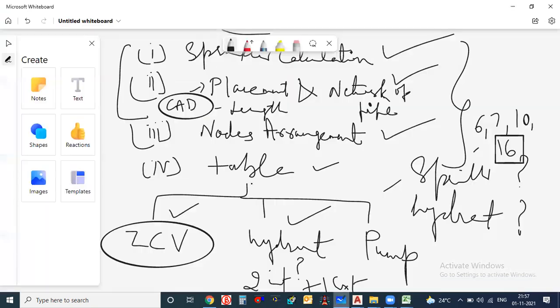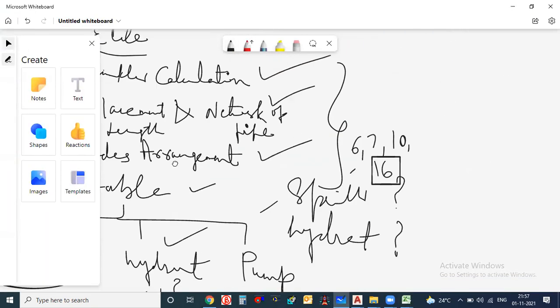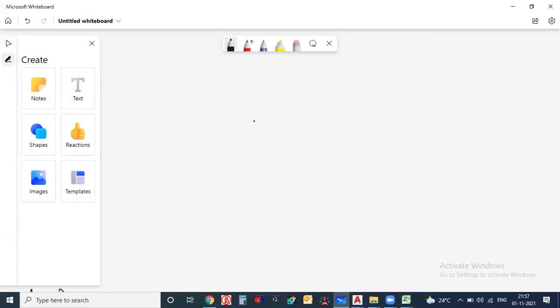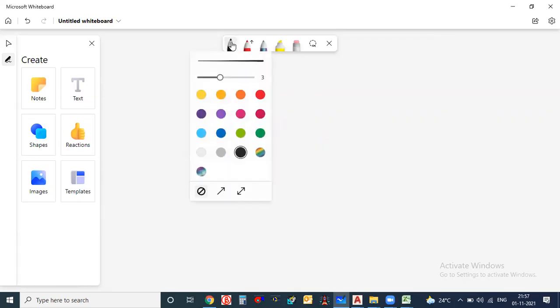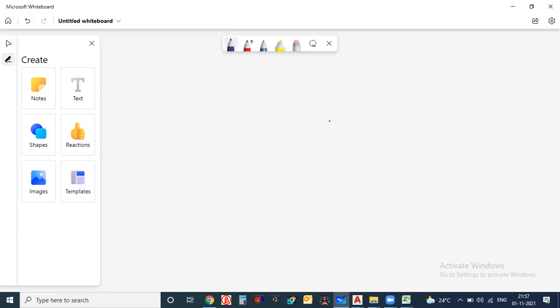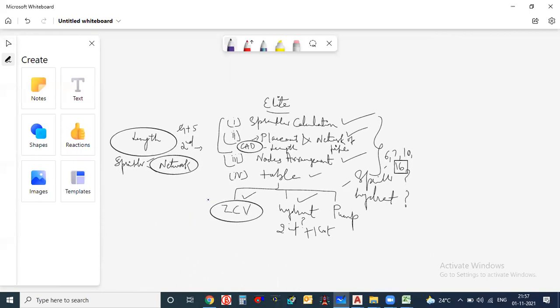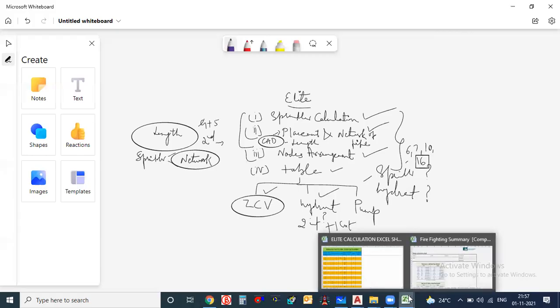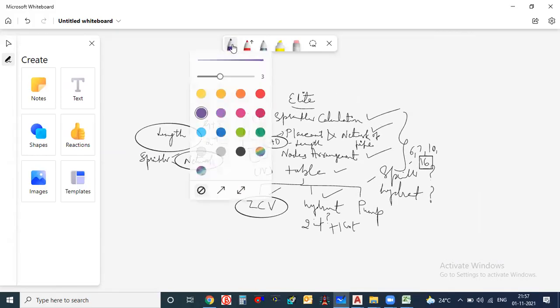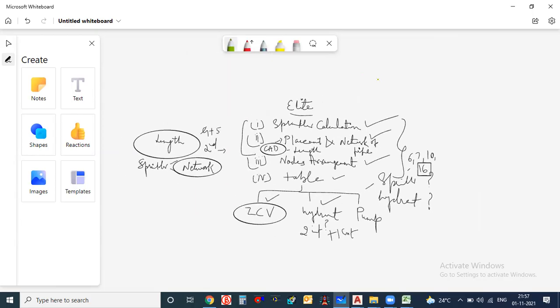Now, what is the meaning of sprinkler elevation means? It is simply understand like this. Suppose for this example, this is my 1 minute. What happened to this? It is not working. Suppose, okay, just a minute. Why it is not coming?